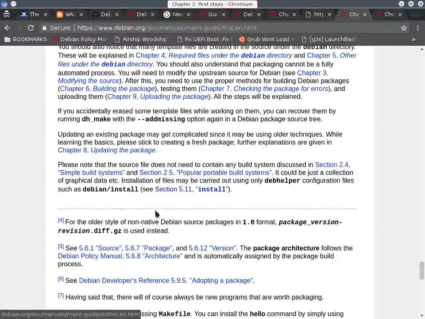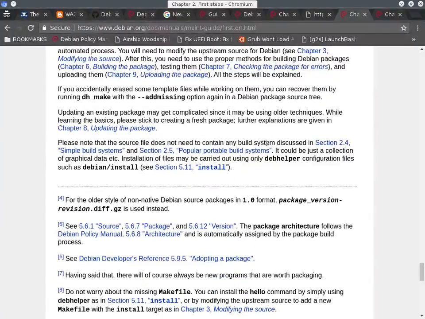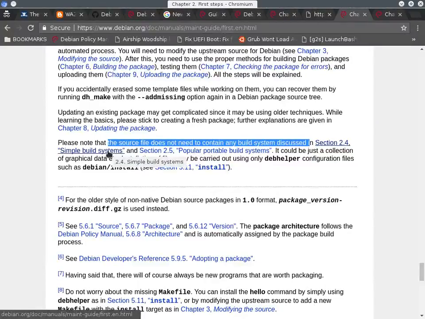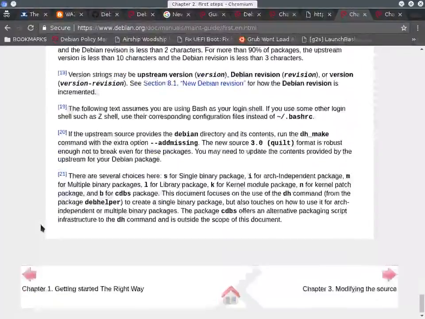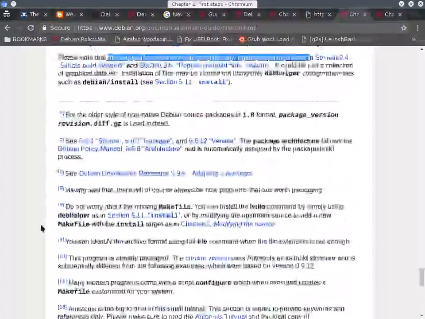Updating a package, the source file does not need to contain any build system. Okay, this might be interesting. So the source file does not need to contain any build system. Simple build systems. And okay, we are done.